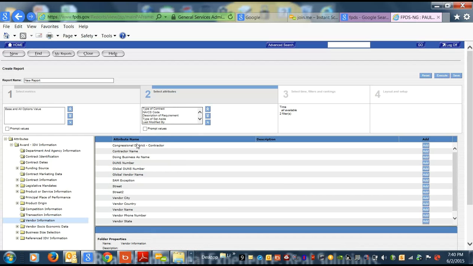Vendor information. I want to know who has the contract. So I'm selecting contractor name, and I always select DUNS number, because oftentimes that buyer will not put the contractor name in there, but she has to put in the DUNS number. So these are all my search criteria that I'm asking from the report.